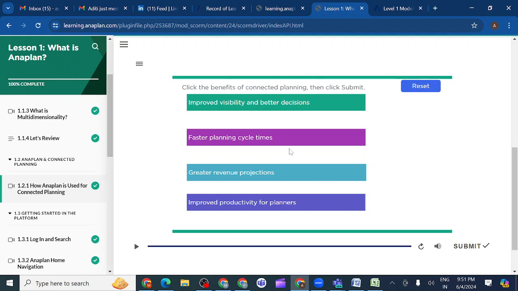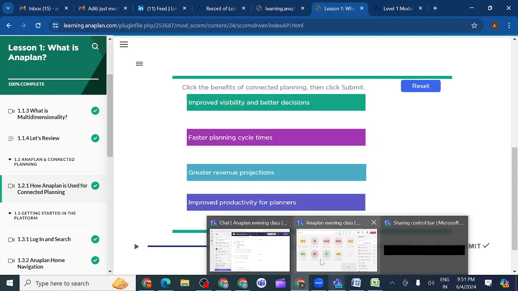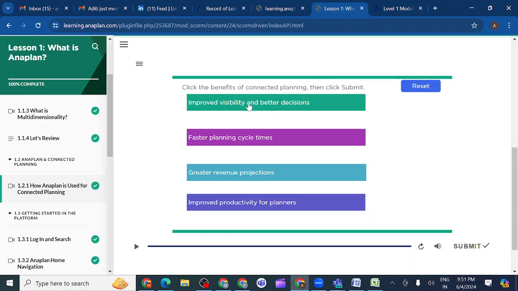So you can see what benefits we have using connected planning. Click and submit. What are the benefits we have here? What are the benefits we have by using this connected planning? Sudhir, Arshad Ahmed, can you explain? What are the advantages we have?